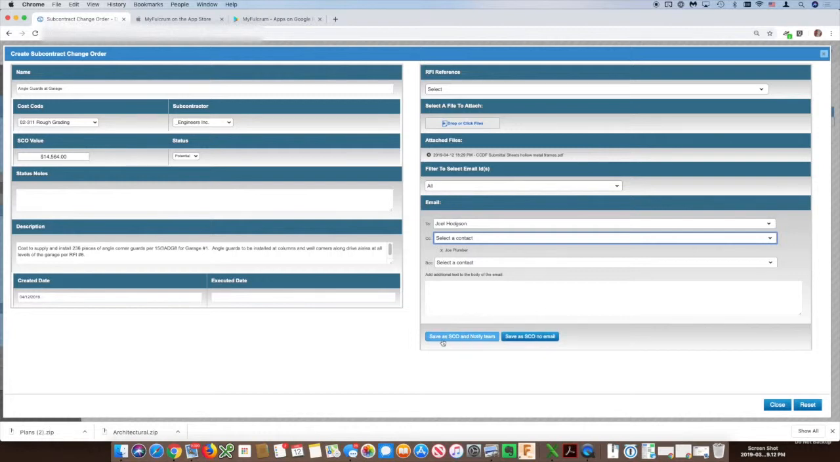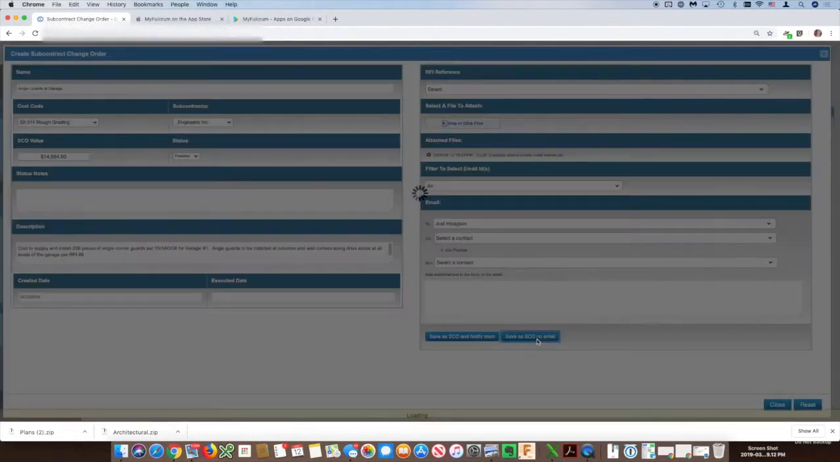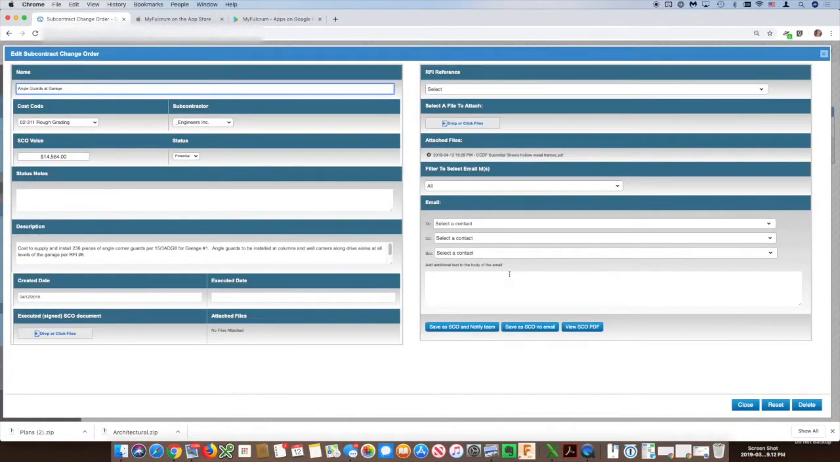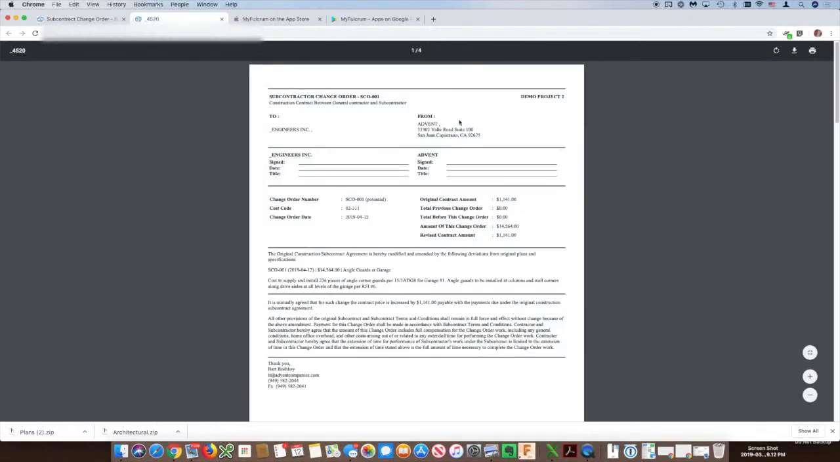And then either save and notify team, and it'll send it out to the whole team that you've selected here. This is your team. Or you can do save as subcontract change order, no email. I'm going to go ahead and do no email because it's just a potential. So it'll generate the actual cover sheet. If I go view SCO PDF, you can see here that it's actually built a change order and has signature blocks and the amount and the verbiage that I added.